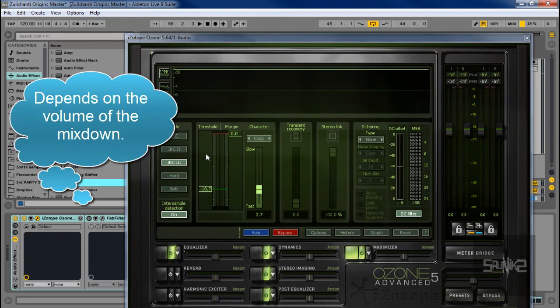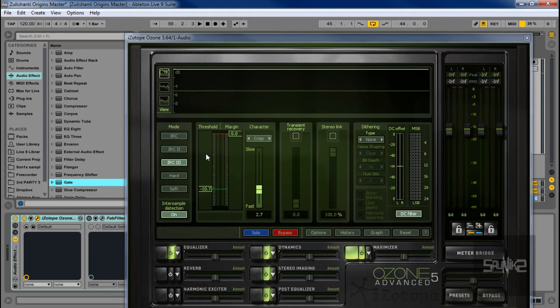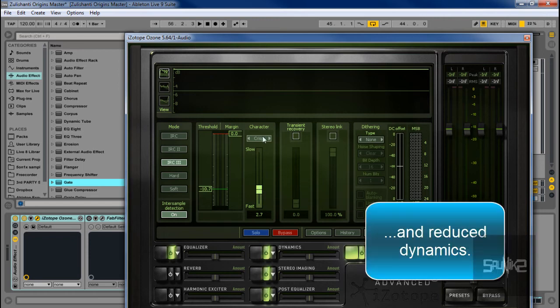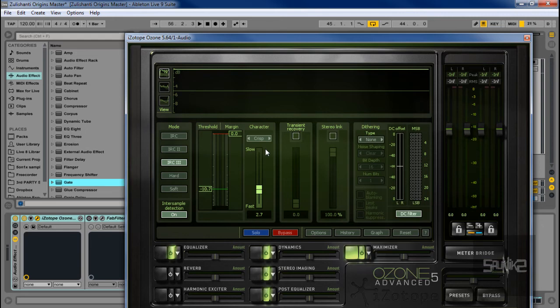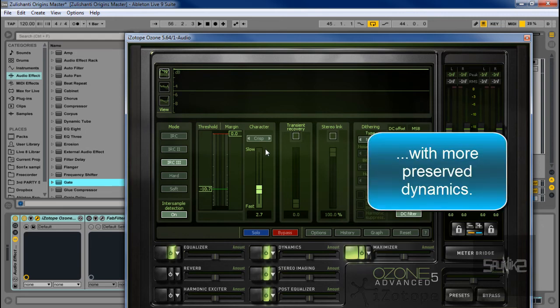So it's something you want to play with to determine how much loudness you want to get. Over here on the character, this determines the kind of limiting that you want. If you want a crisper, more clipping sound of limiting, pumping, balanced. It all depends on the song. If you drag this meter down more towards the fast part, you're going to get a louder limiting. If you move it towards the slower part, you're going to get a smoother limiting, but not as loud.